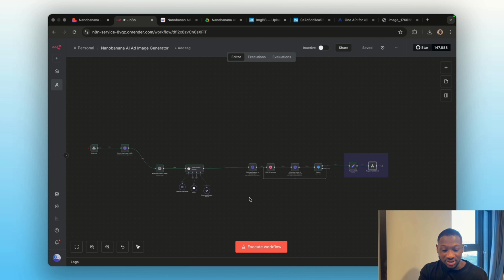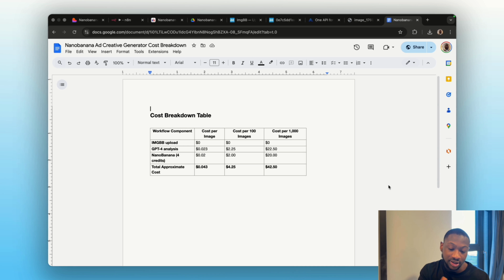For the people that are curious about the cost of generating these ad creatives, I'm going to quickly show you a cost breakdown of what that looks like. We have the cost breakdown table here, and it breaks down the workflow components. We use IMGBB to upload, we use GPT-4 analysis, and we also use Nano Banana. IMGBB doesn't cost anything. GPT-4 analysis, for the image to video analysis, we approximate that it's going to cost this much, and then for the Nano Banana in Kie AI it costs 4 credits, which results into this.